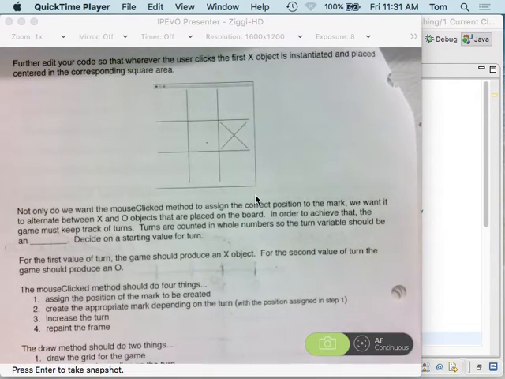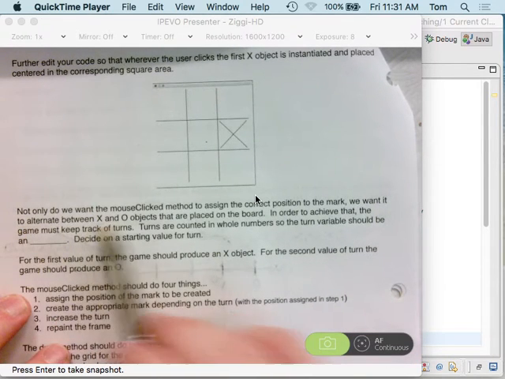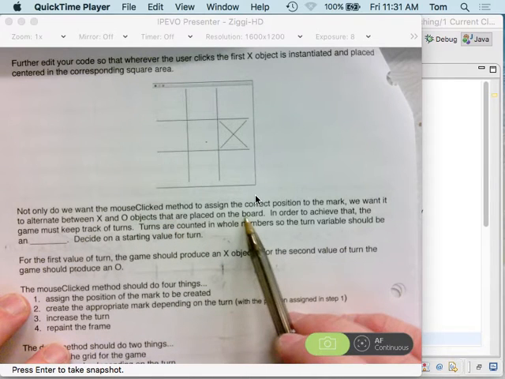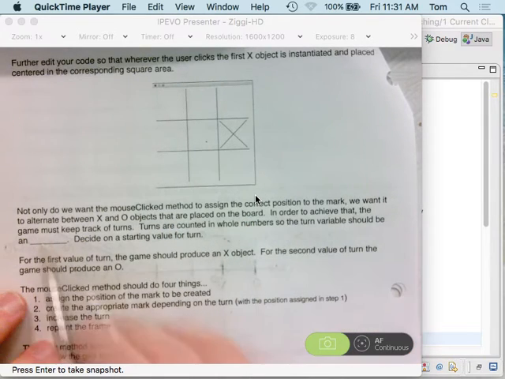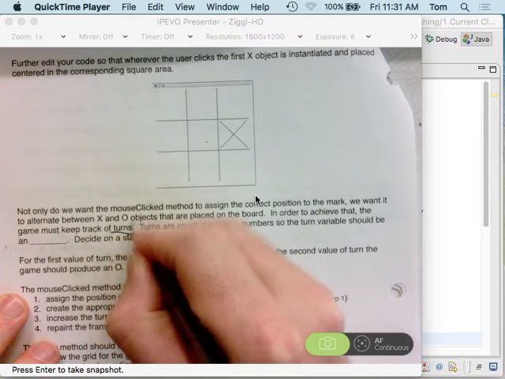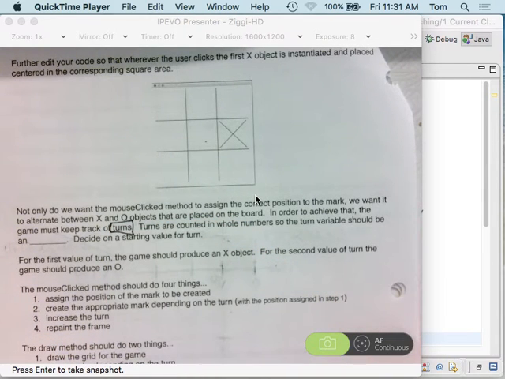Okay, but tic-tac-toe has X's and O's. So far we've just been focusing on X, and now we want to make it so that we alternate between X and O objects placed on the board. In order to do that, we're going to keep track of turns. So we're going to have turns in our game.